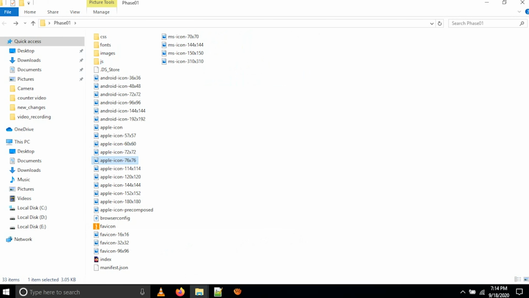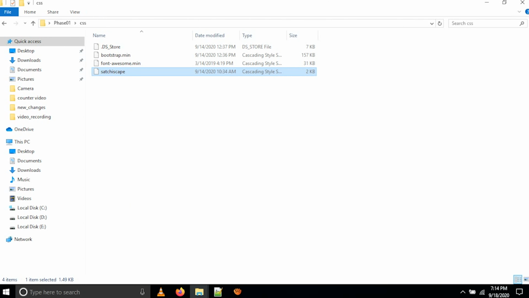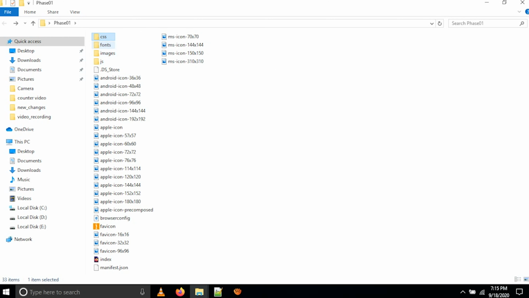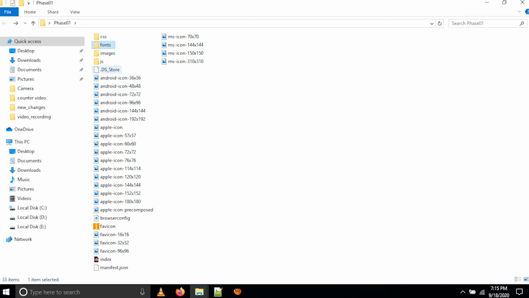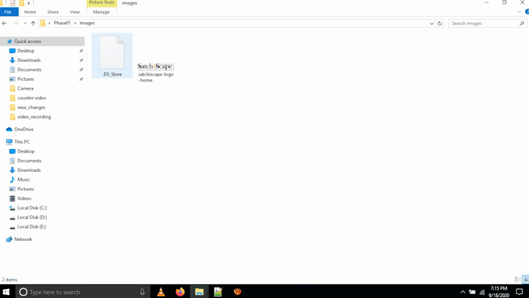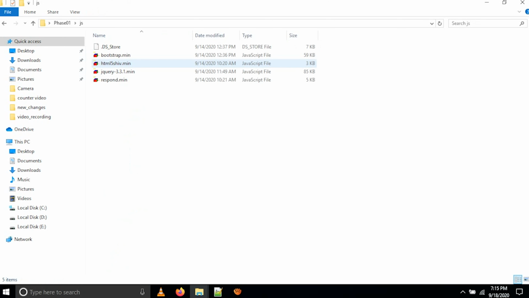So guys, when you download your files, you will see your root folder like this. From the top you can see the CSS files: one is custom CSS, another is font-awesome.min.css, then bootstrap.min.css. Then you can see the Font Awesome related files. After that, you can see the images folder, then the JS folder.